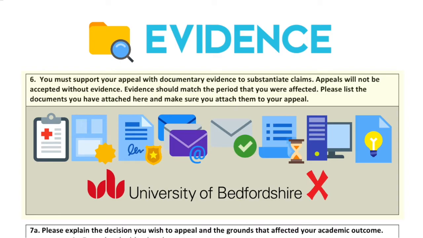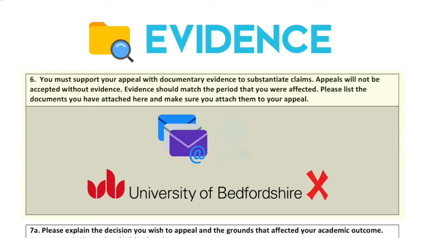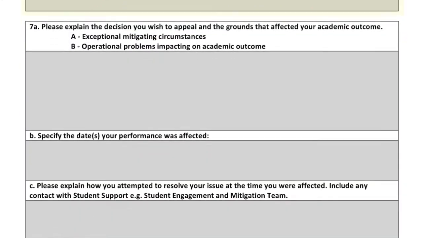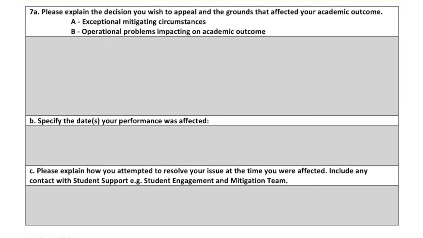If any of this evidence comes in the form of an email, you will need to ask the sender to send this directly to adjudication, referencing your appeal. The university will not accept forwarded emails. The remaining boxes on the second side are where you explain in detail why you are making an appeal. You will need to state if you are appealing under Grounds A, extenuating mitigating circumstances, or B, operational problems impacting on your academic outcome, and the circumstances surrounding why.